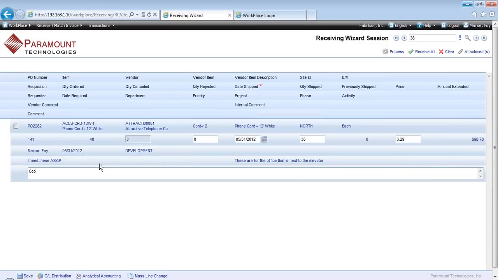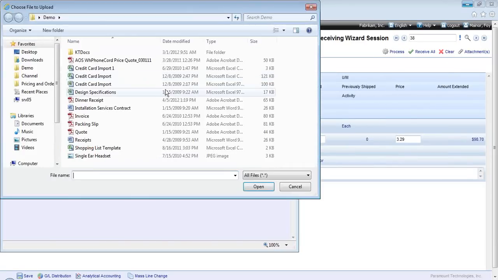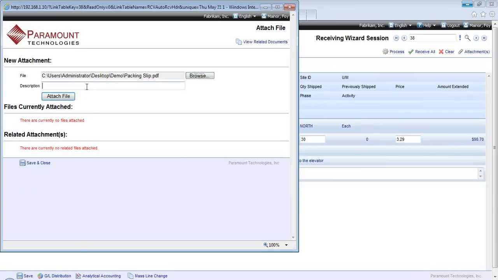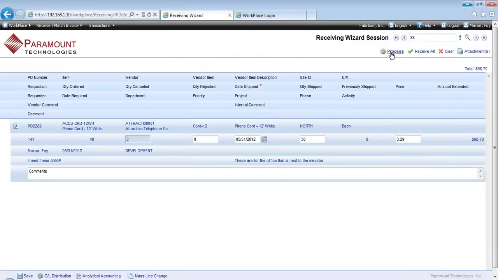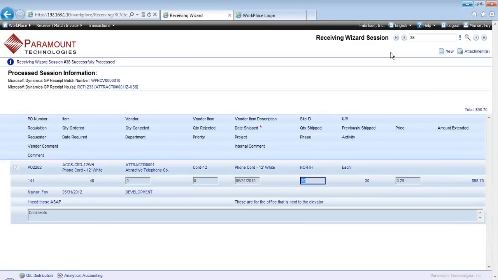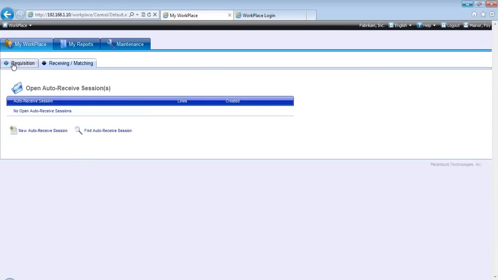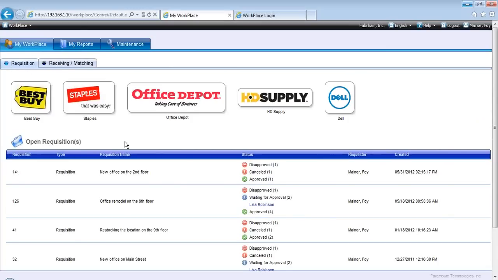You've got comments that you can enter. You've got attachments, so you can attach a scanned image of the packing slip here, browse, find that packing slip, describe it, and attach that here. And then when you're ready to receive, click on the checkbox and click on Process, and you'll now receive that item. There are approval routing rules available with receiving, so you can route this for approval if there's any variances in the quantity or in the price. And we'll now have received that item as the original requester that entered the requisition that created the PO.